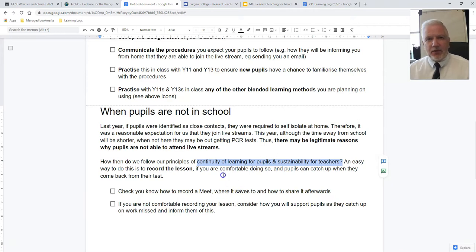The acceptable use policy has been sent out to the pupils. It does include the addendum that we added last year that Neil drew up about acceptable use in terms of pupils accessing live streams and things like that. So they have signed up to that, and you do have obviously that protection coming from the school with regard to that. So if you feel comfortable doing that, then that's certainly a way of balancing those 2 principles. Checklist here: check that you know how to record a meet, where it saves to, and how to share it afterwards. If you need any tips or help on that, you can speak to Neil or myself and we'll help you out with that.